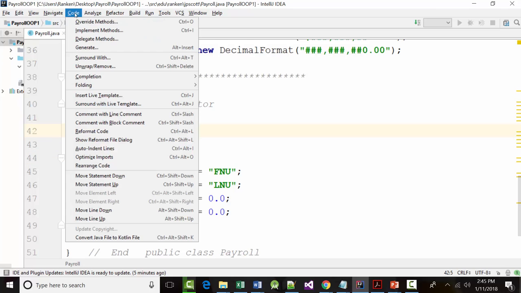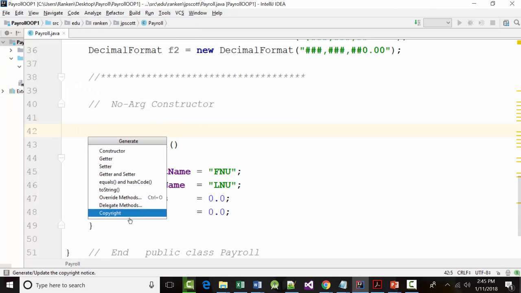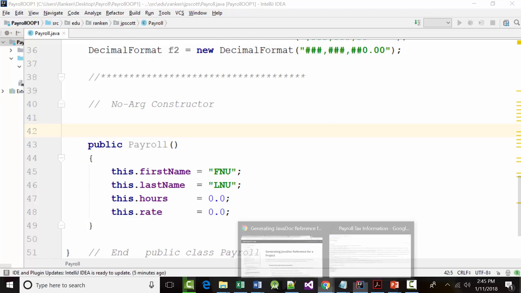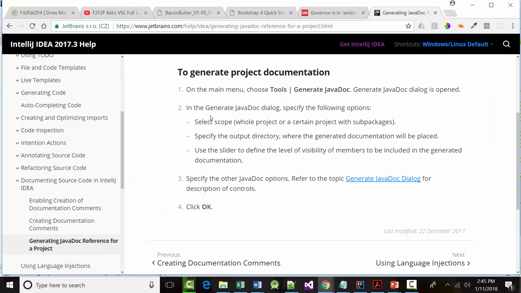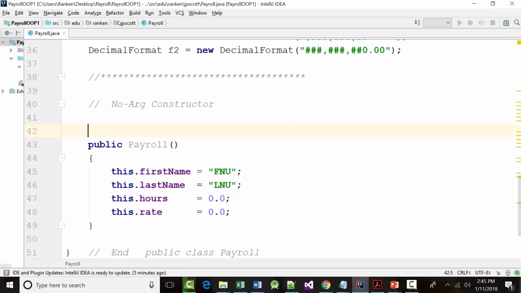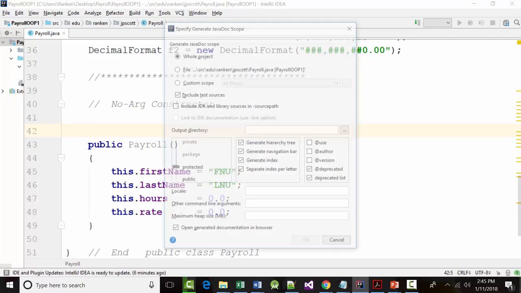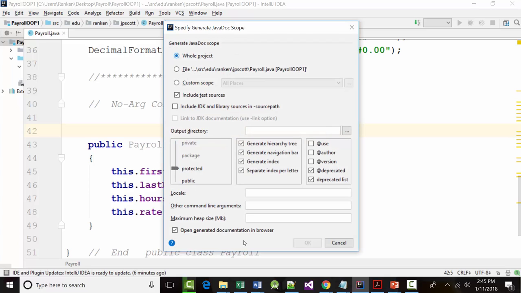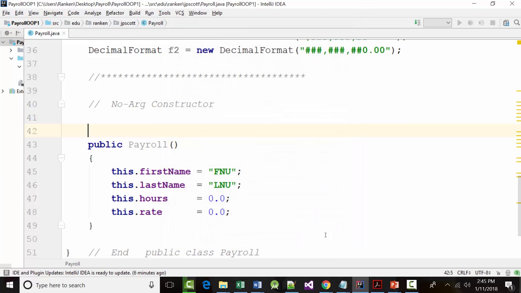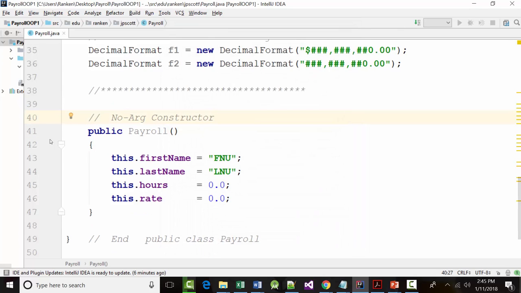But I'm going to go back to my code. I'm going to go back to my generate, and now I thought it was underneath here. Hold on. Choose tools, generate JavaDoc. I'm sorry. All right. So I'm going to go in and choose tools, generate JavaDoc. So we could make JavaDoc comments in here by filling in some of this stuff. Okay. So the process is somewhat automated. That's what I'm telling you. All right. Now, I'm not going to do any of that, but I just wanted to show it to you. So that's our first constructor.